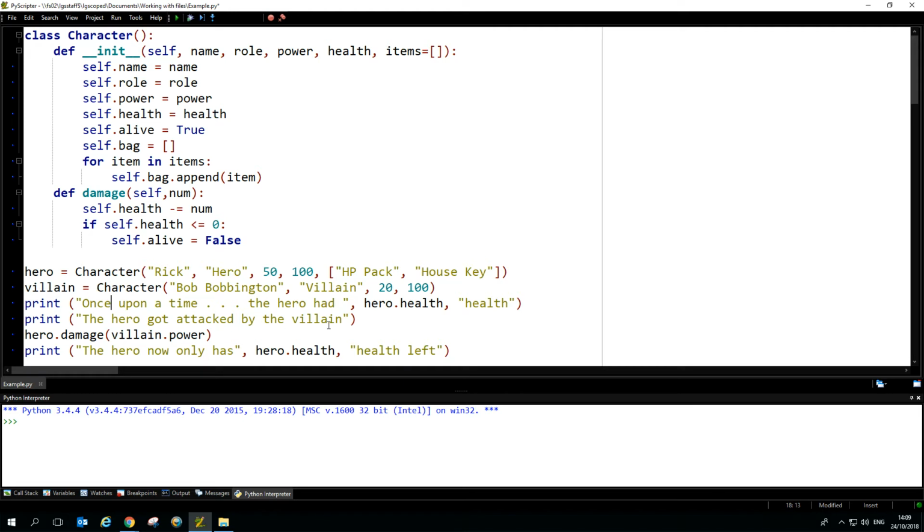The hero then got attacked by the villain. So what we do here is we do hero damage, and we're going to use this method on the hero. So hero becomes self. Okay, so it's running it on the hero. The hero damage, and then we're going to pass it a number. Well, the number we're passing it is the villain's power. So the villain had a power of 20.